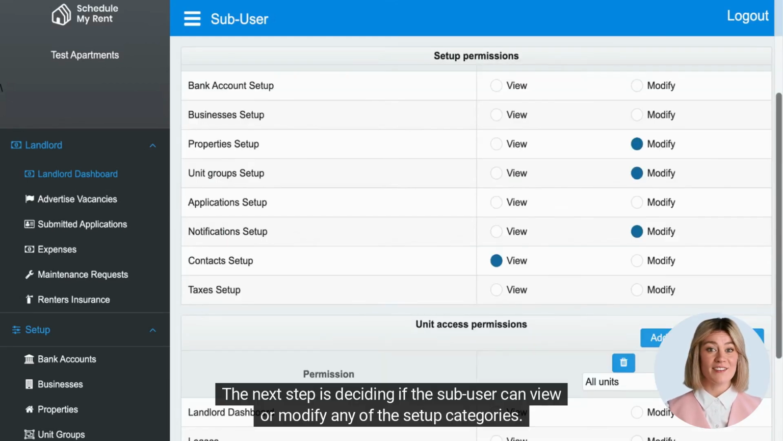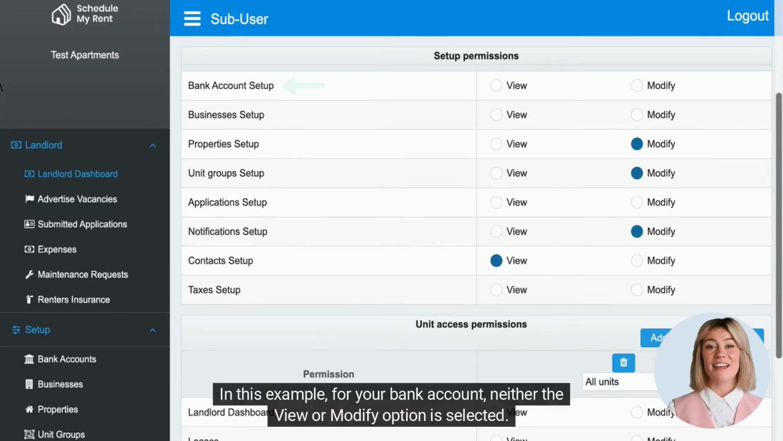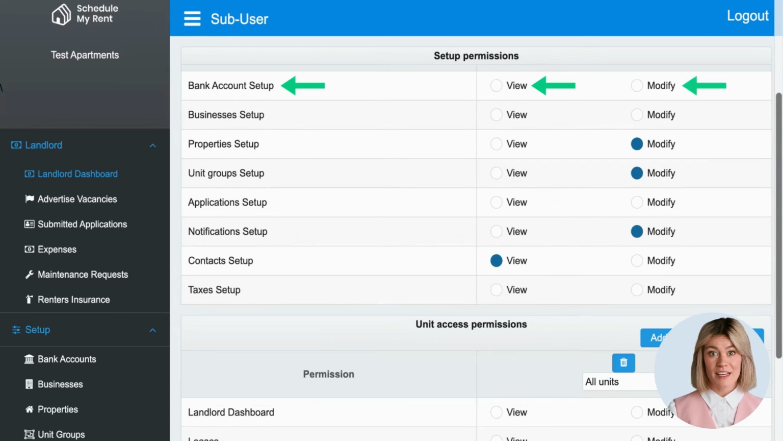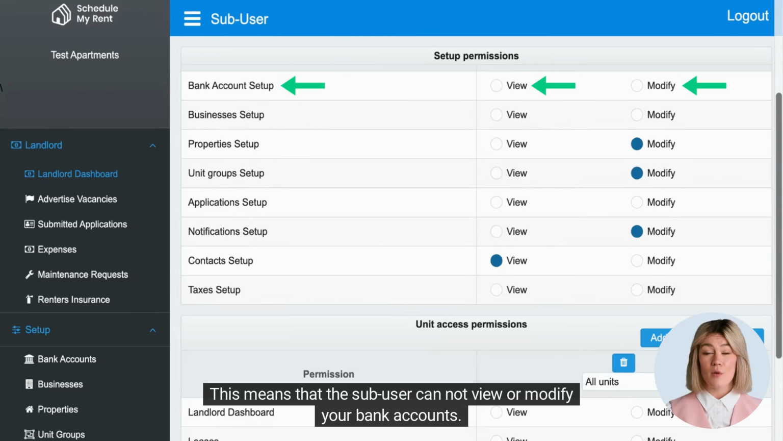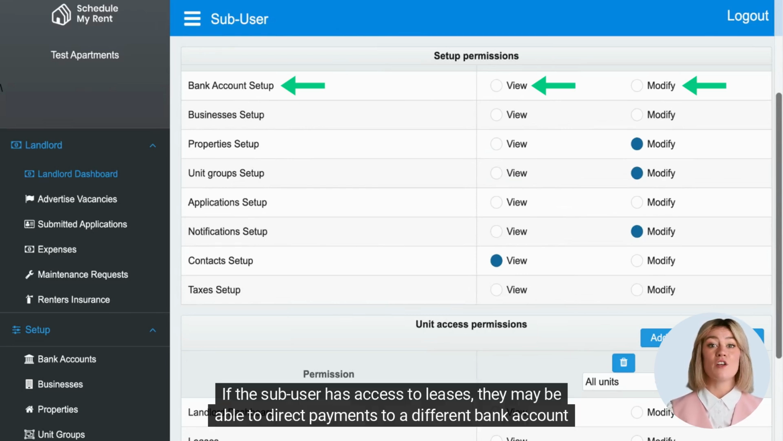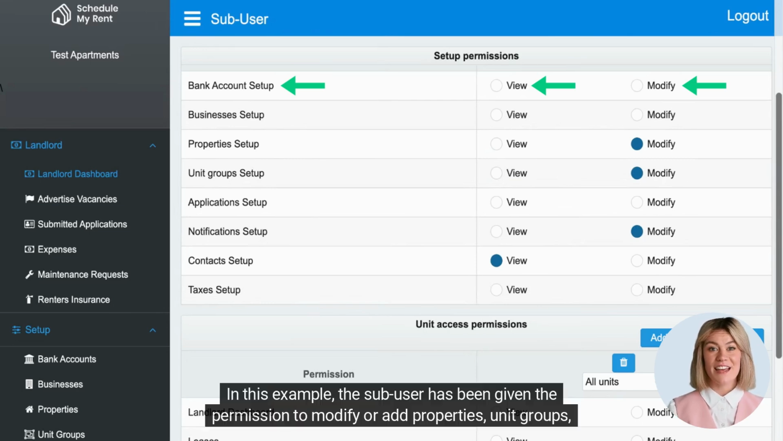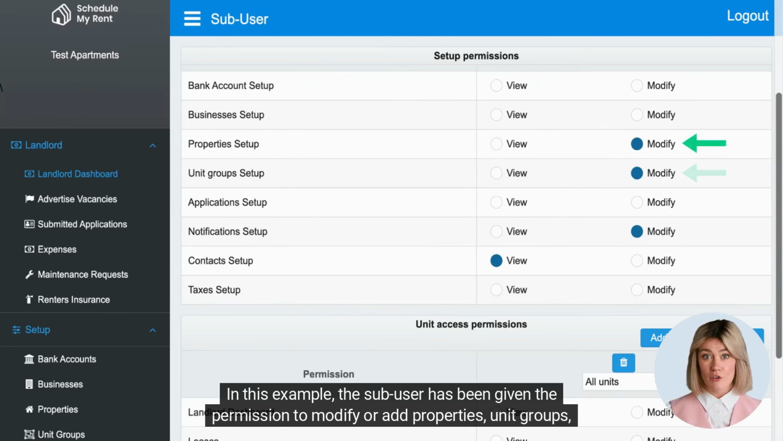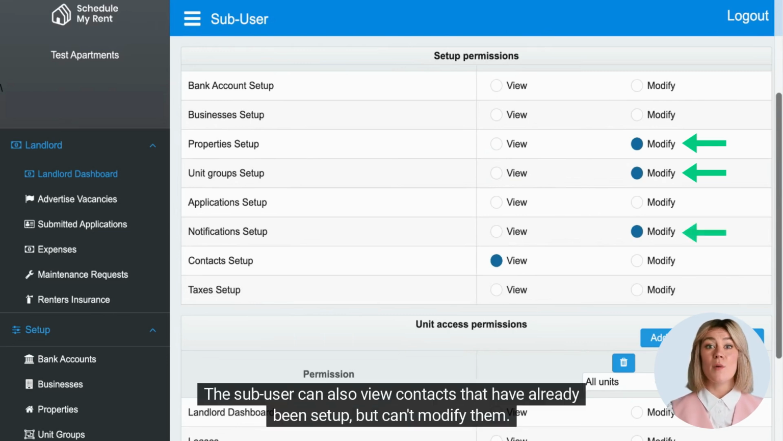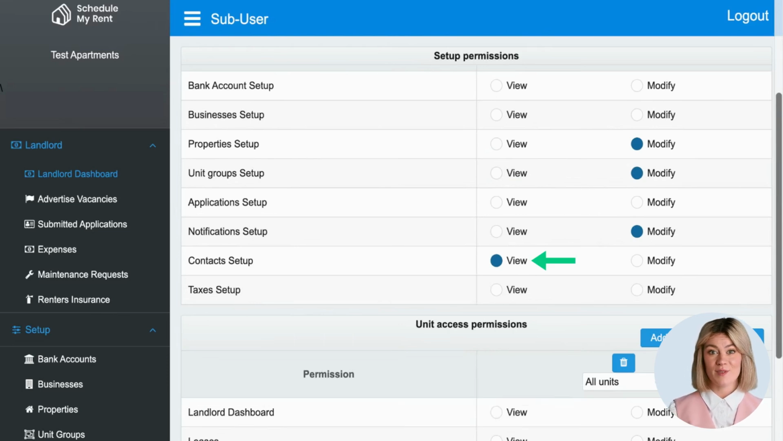The next step is deciding if the sub-user can view or modify any of the setup categories. In this example, for your bank account, neither the View or Modify option is selected. This means that the sub-user cannot view or modify your bank accounts. If the sub-user has access to leases, they may be able to direct payments to a different bank account that already exists. In this example, the sub-user has been given the permission to modify or add properties, unit groups, and notifications. The sub-user can also view contacts that have already been set up, but can't modify them.